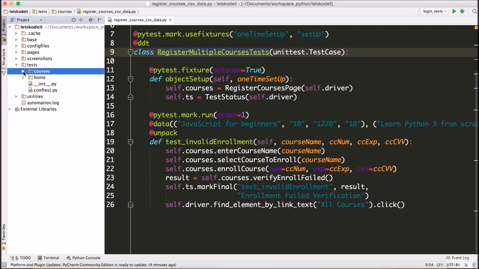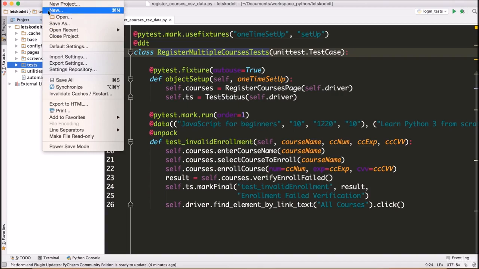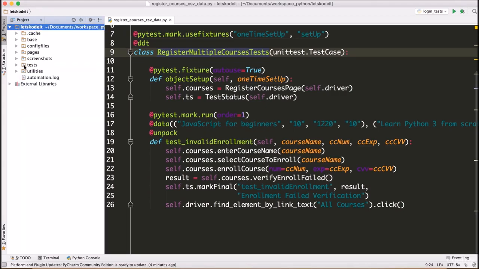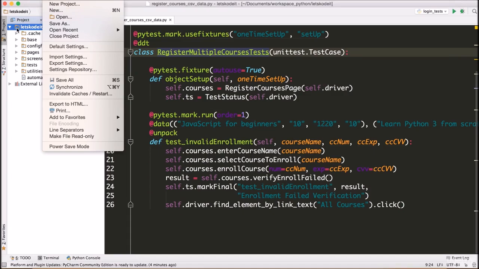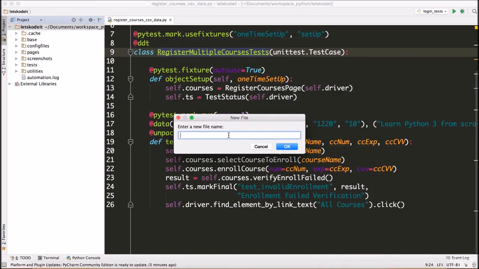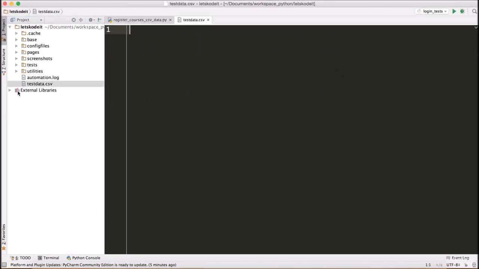Now the first thing we want to do is create the CSV file, right? I'm going to go to File, New, and create a file. I want to create it under the project, not under this test folder. So maybe I can just right click here, New, and File is something that I want to create. I'm going to say test data.csv and let's click OK. So yes, it is a text file. Now we have the test data.csv file created.